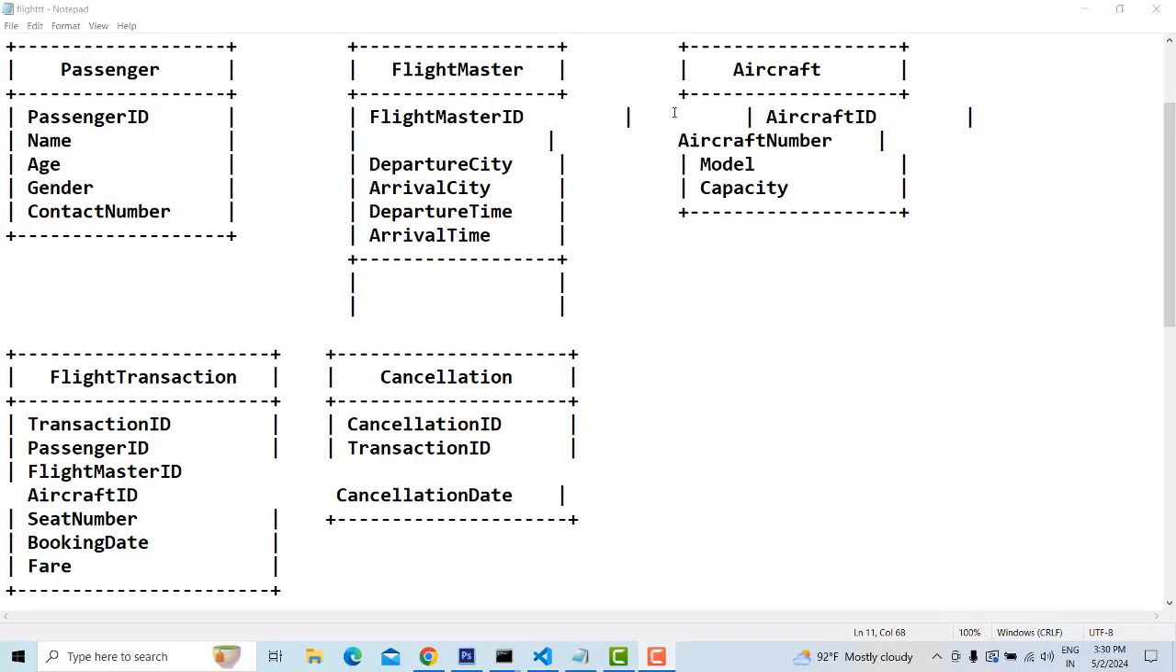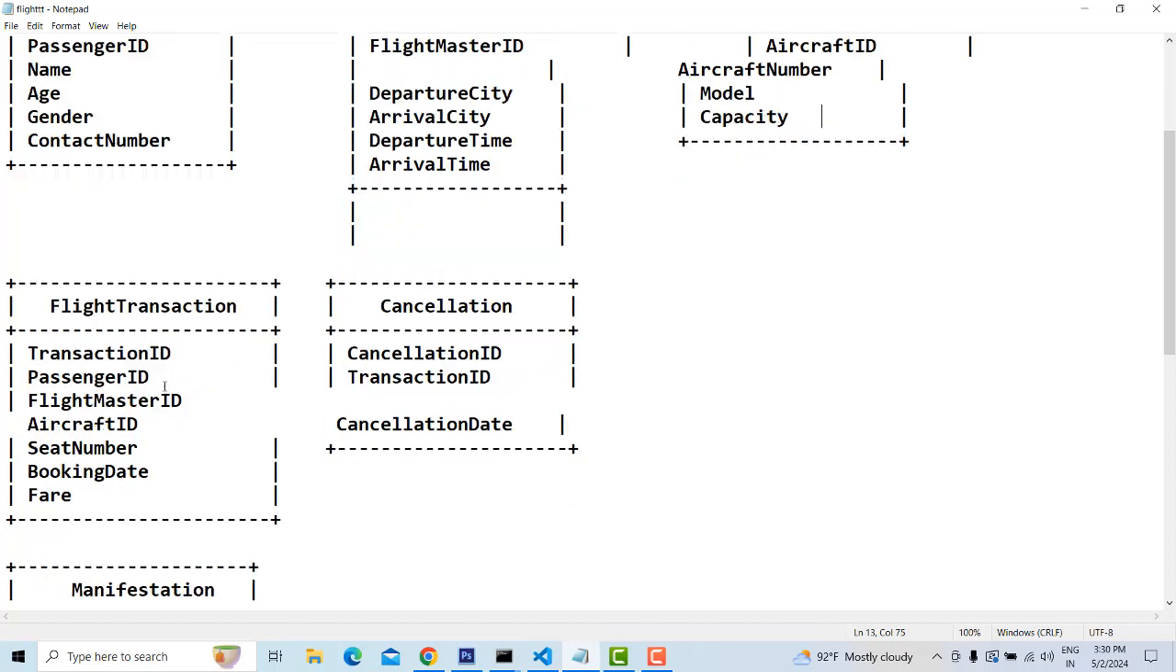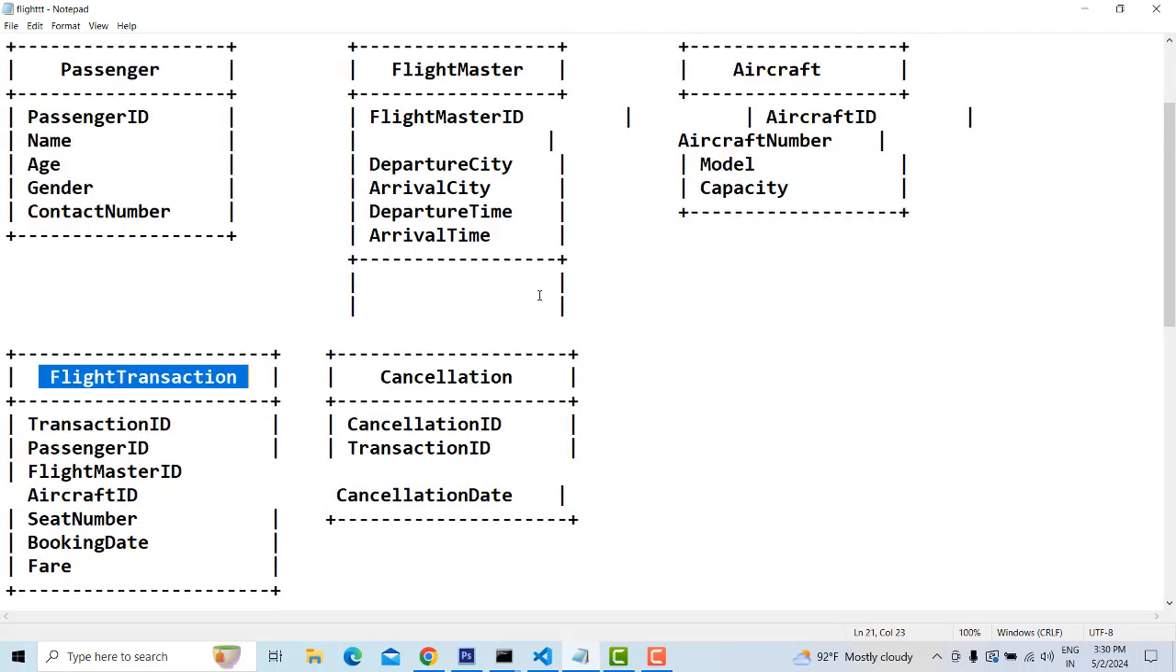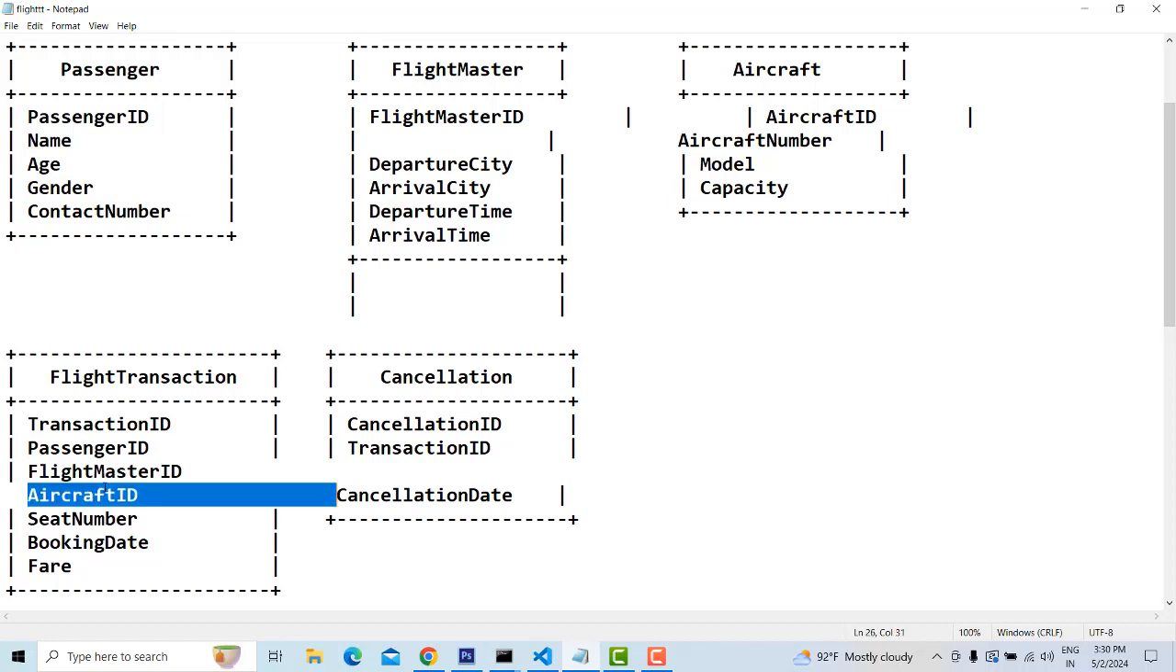In our last class, we completed the aircraft part. In this video, I'm going to teach about the flight transaction. You can see here, this is the transaction ID. The passenger ID is coming from this table, the flight master ID is coming from this table, and the aircraft ID is coming from the aircraft table.